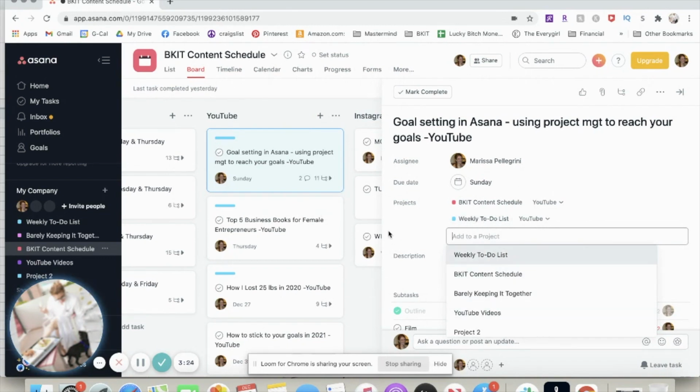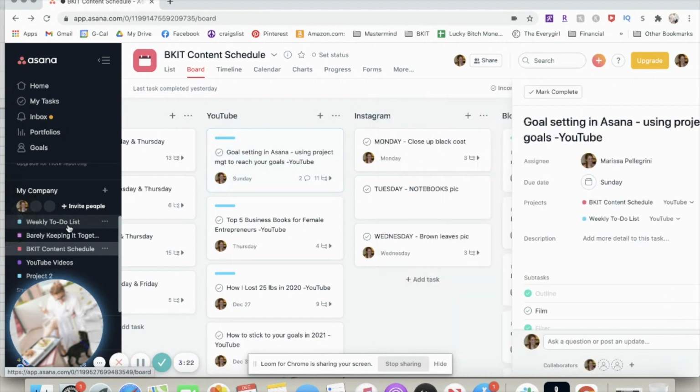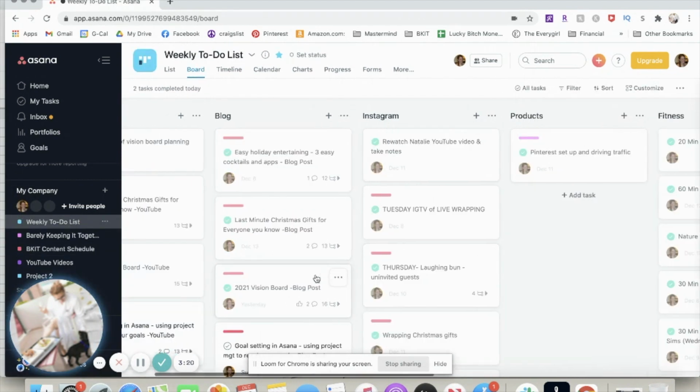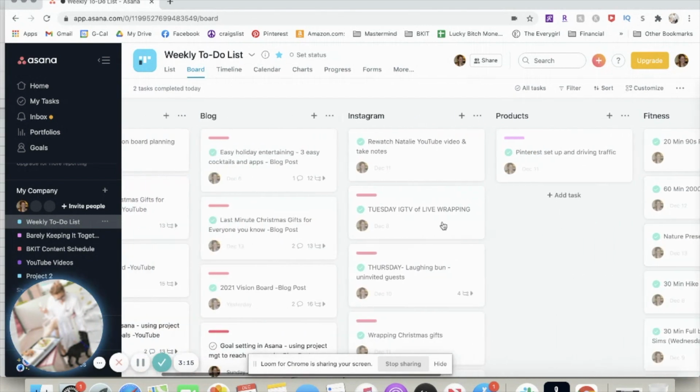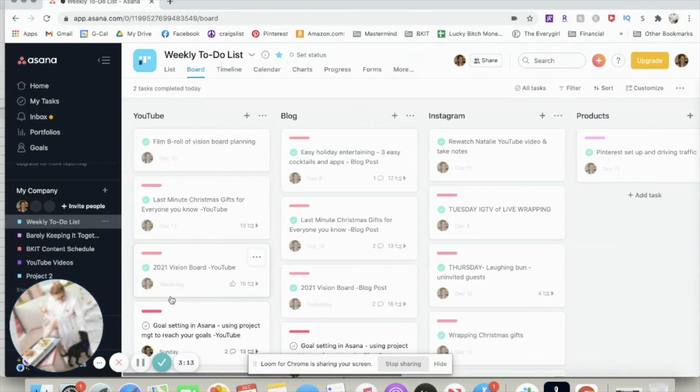Now, I already have it in my weekly to-do list, but then if I go to my weekly to-do list board, you can see this is everything that I'm just supposed to do this week from all of my boards put together.